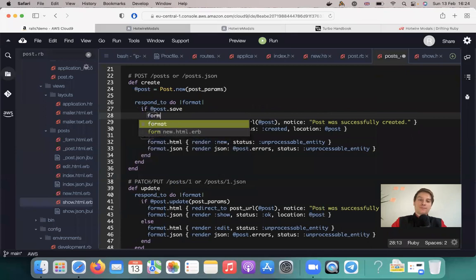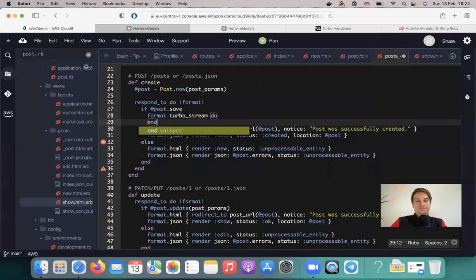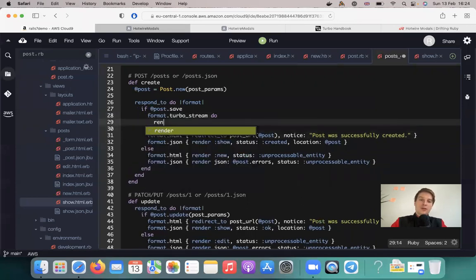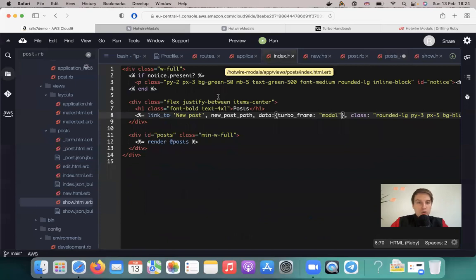So I will say format dot TurboStream do render TurboStream, and now TurboStream. So they're going to add using append on the bottom or prepend on the top. We're going to use TurboStream dot prepend, and we're going to add our newly created post to this div with the ID posts.